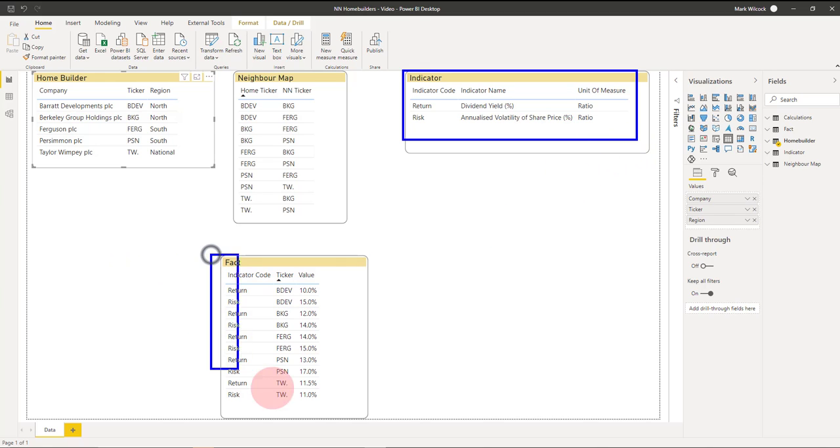We've also got a fact table down here that, for each of our 5 home builders and our 2 indicators, has a row telling the return and the risk of each home builder. For example, Barrett's here has a return of 10 and a risk of 15.